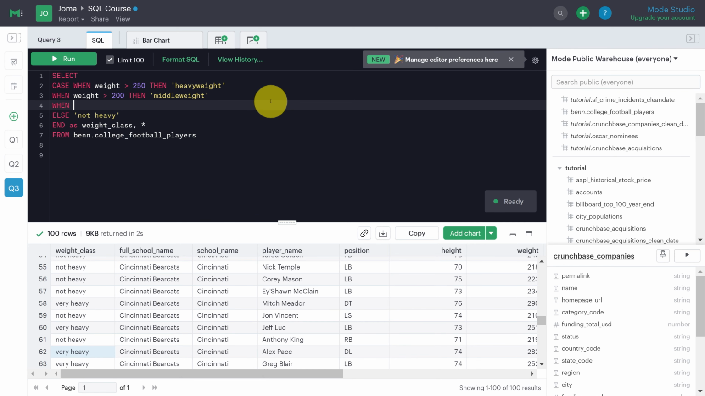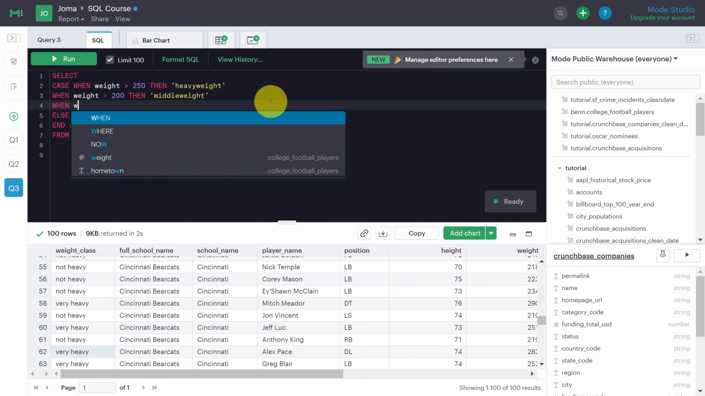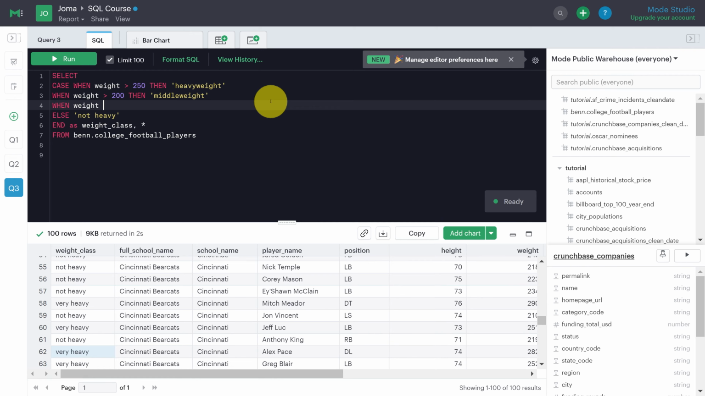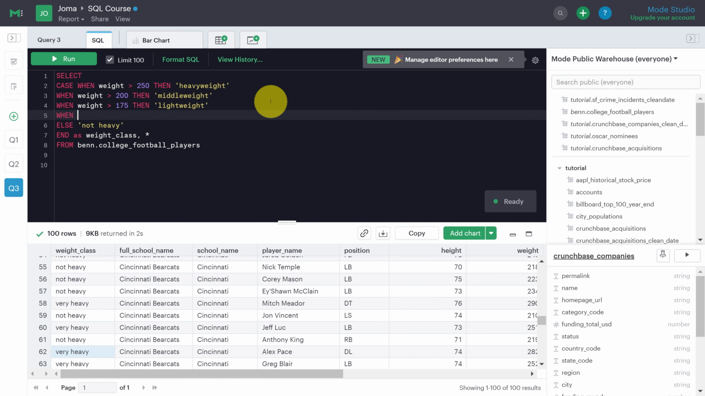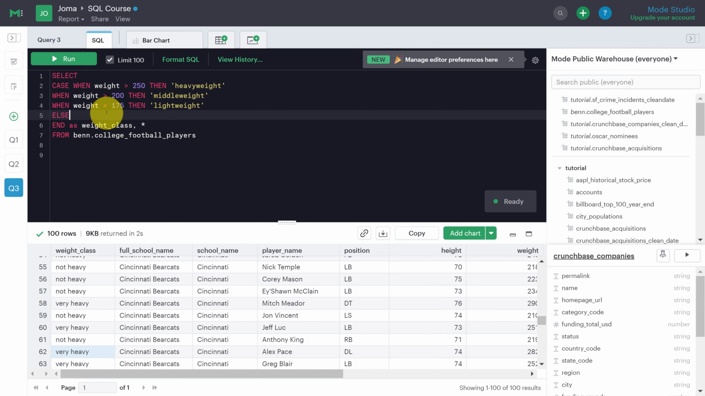And then, let's see, what is after middleweight? I think it's lightweight. So let's call lightweight 175. Then we'll call it lightweight. And then when we do else, that means everything that is 175 or under. And then we will call it featherweight. Yes, featherweight. Okay. And then we end this statement and then we call it weight class just like before.